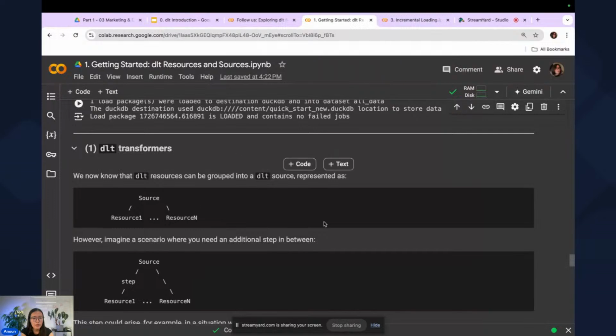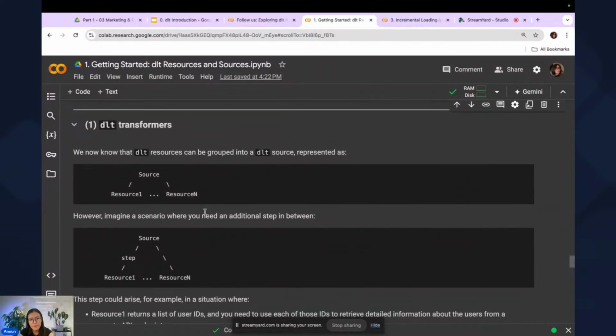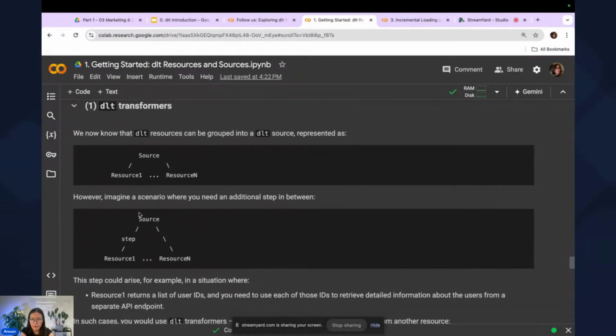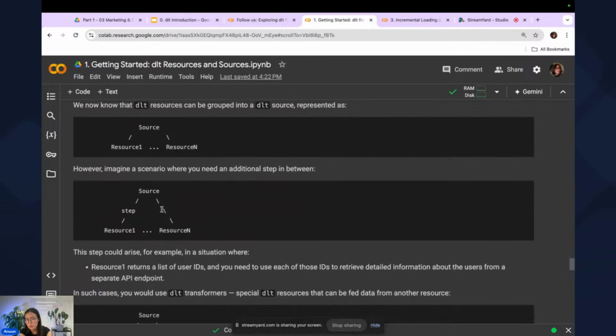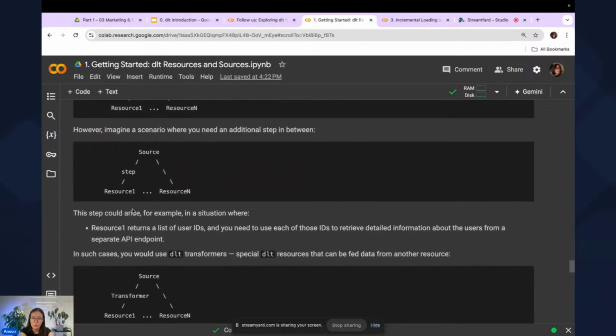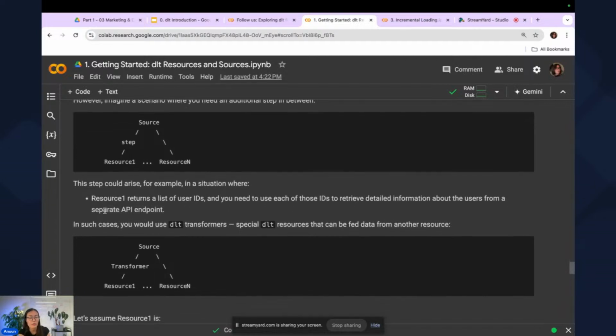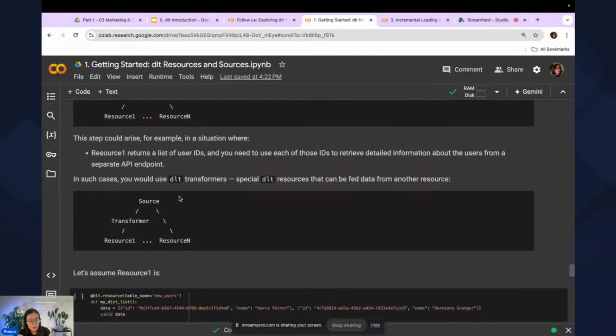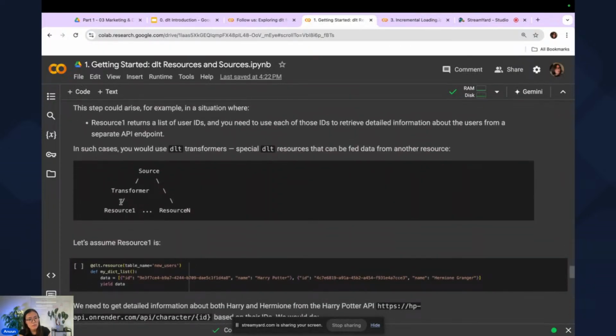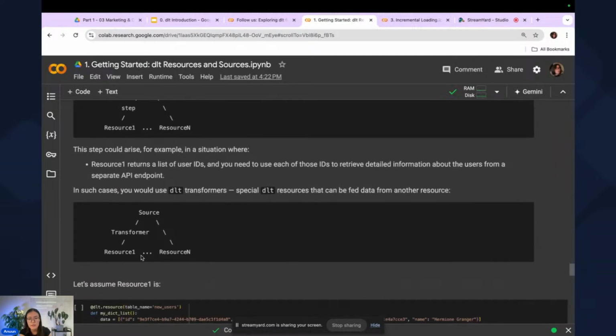Okay, the last part of this Colab: DLT transformers. We now know that DLT resources can be grouped into a DLT source, represented like this. However, imagine a scenario where you need an additional step in between, where you do some transformations. This step could arise, for example, when resource 1 returns a list of user IDs, and you need to use each of those IDs to retrieve detailed information from a separate API endpoint. In such cases, you would use DLT transformers, meaning this step is just a transformer itself.